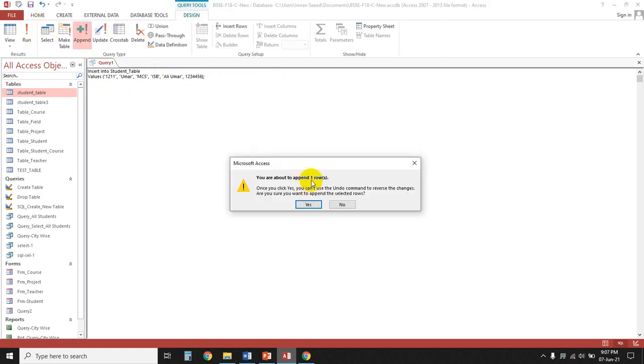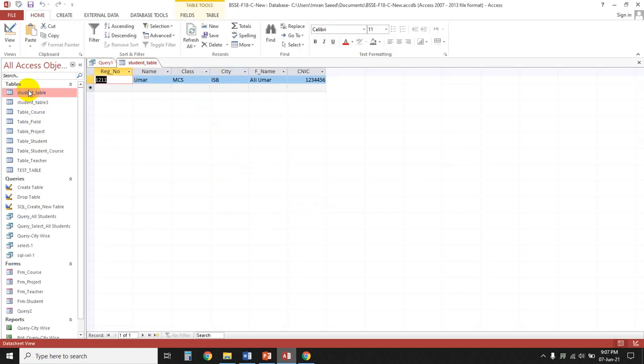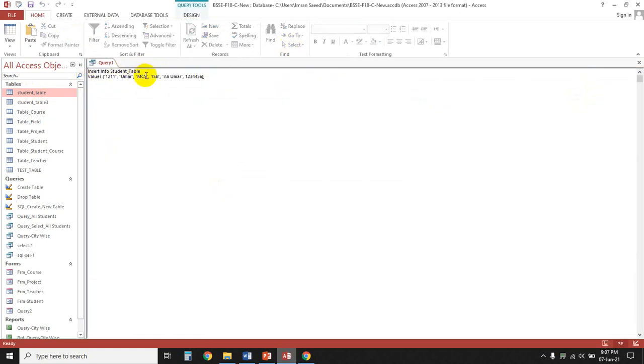It says you are about to append a row, you are about to add a record. Okay, fine, yes. And when I open this, check 1211 Umar, MCS, ISB, Ali Umar, and the CNIC. So in this manner I have entered a record with the help of this particular SQL command. And remember, if I want to keep CNIC empty, then I will have to write null. Why? Because I have not mentioned attributes here. So when I provide the values, even if I want to keep some value null, I will have to write null at that place. So the last column will have the null value.